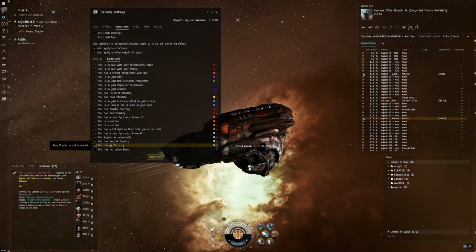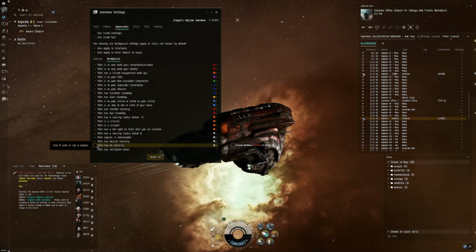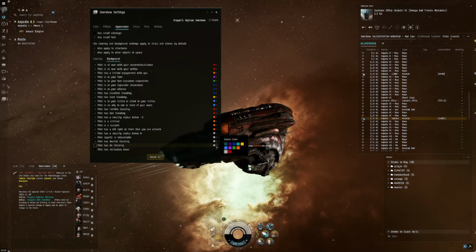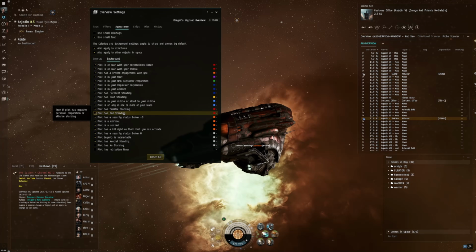personally, I don't tick pilot has no standing. Because I live most of the time in HiSec, I don't need this tag on pilots who have no standing. Most people, or let's say all people that have no standing in HiSec, they are no threat to you unless it's someone who wants to gank you and you didn't give a standing to it before.